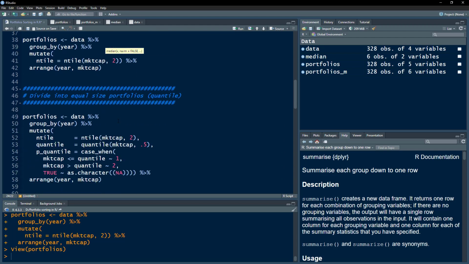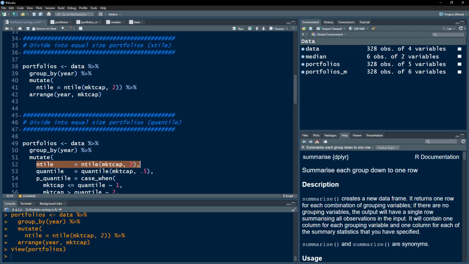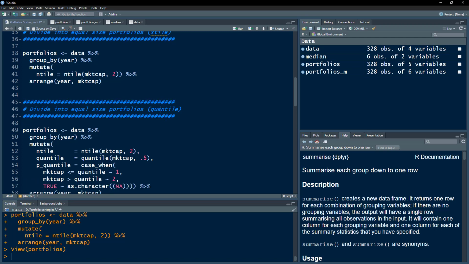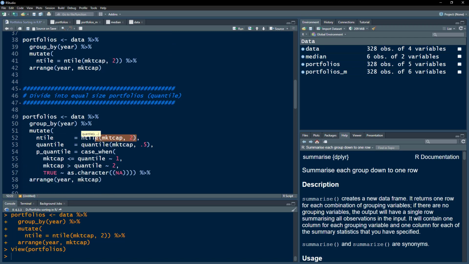And let's move to this last method, which is quantiles. So we take the data, group by year, and over here I'm just using the same argument that I used over here. I'm just creating this so that I can show you that both these methods, whether you use ntile or quantile, are exactly the same. So this is the exact same line of code. Do not worry about that. Now this is the new line of code.